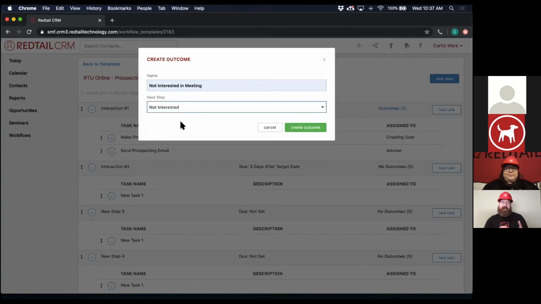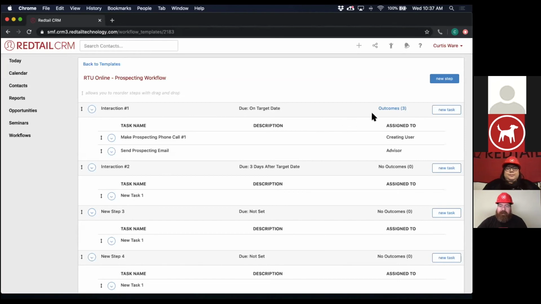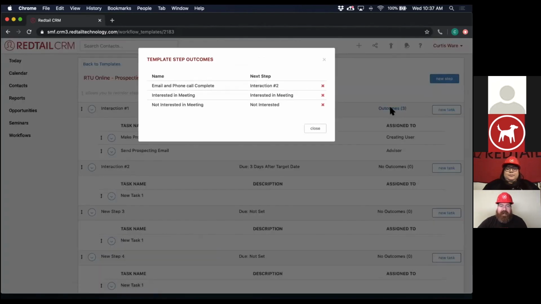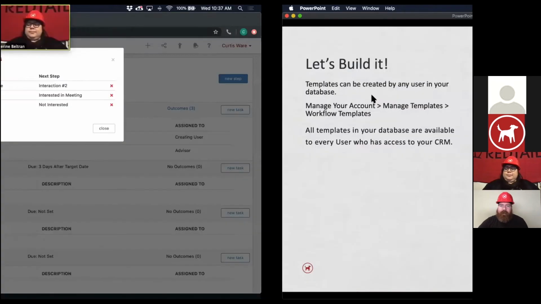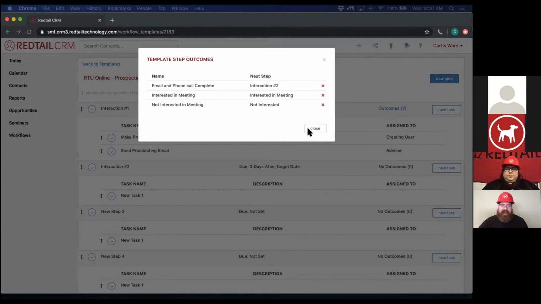Now, in this case, I could just say, well, complete the workflow. Hey, they're not interested, so complete the workflow, but there are a few cleanup items I need to make sure of, like changing their category. So that's why I want to go to that step. Once you create those outcomes, you can see them over here to the right where it says outcomes, and it's built out just like over here. Just like on the whiteboard, we know exactly where they can take us.